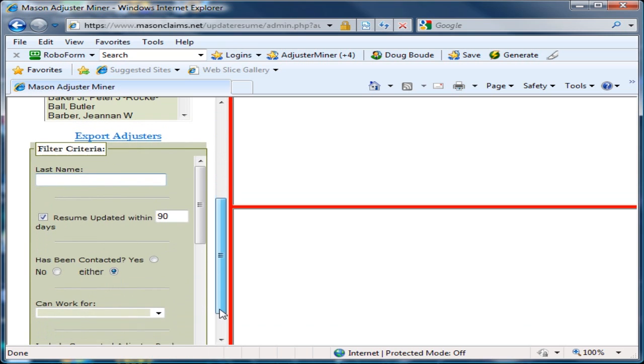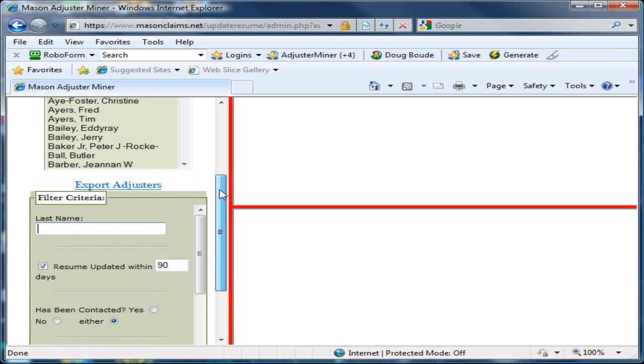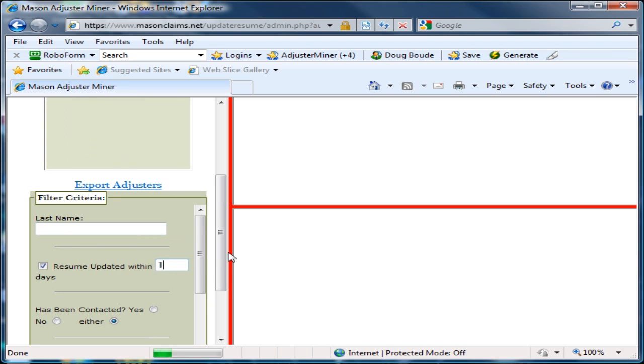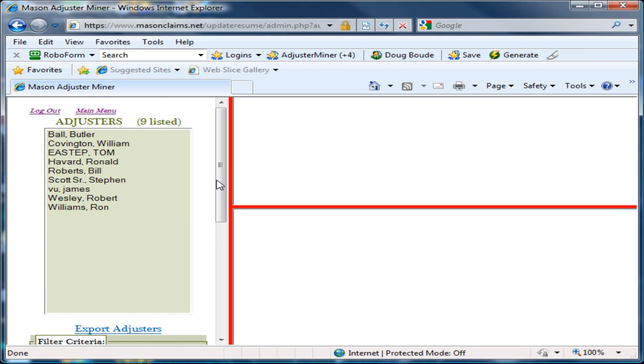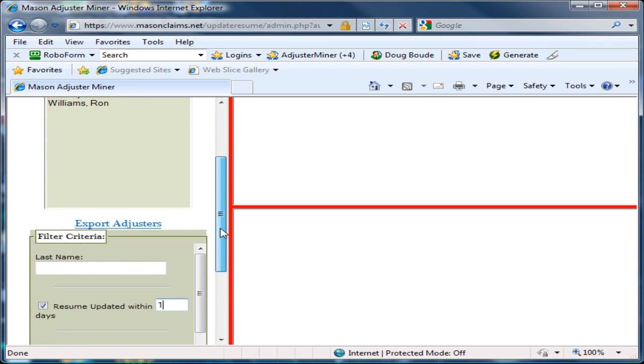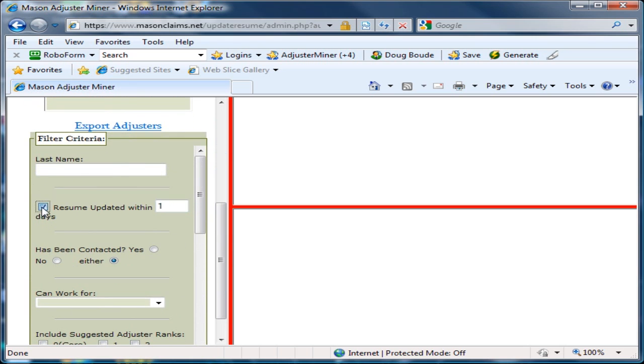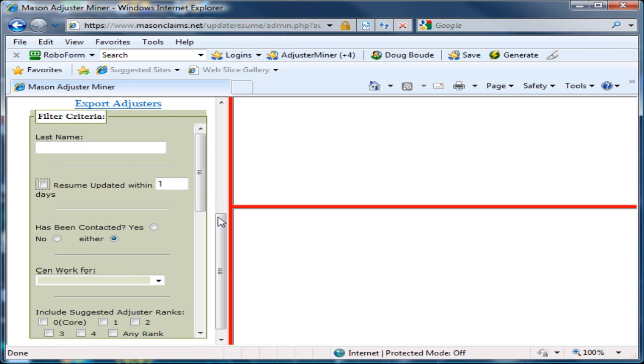Okay. The second item in the filter criteria says resume updated within, and then a number of days. By default, when this page loads, we're looking at everyone who has updated their resume in the last 90 days. If, for instance, you are interested in seeing only the people that are new or that have given us fresh information, you could change this 90 to a 1 and then see everyone who has touched their information in the last day. Some of these people may be new adjusters, some of these may be old adjusters who simply updated their information, but in any event they did it yesterday. So let's uncheck that box for now and look at the next filter item.